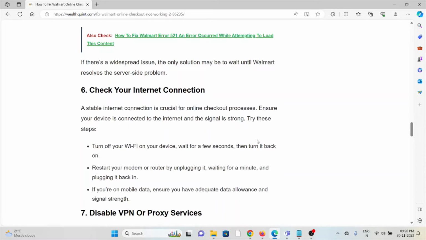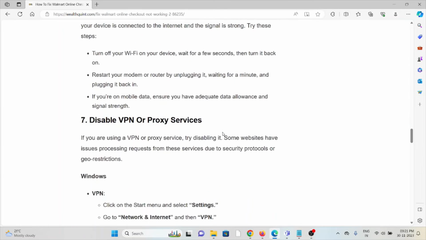The sixth method is check your internet connection. Make sure that you have a proper internet connection with very good speed and very good bandwidth. If you are having a poor internet connection, try to reset your router or the modem. Or if you are still facing the problem, you can contact the internet service provider.